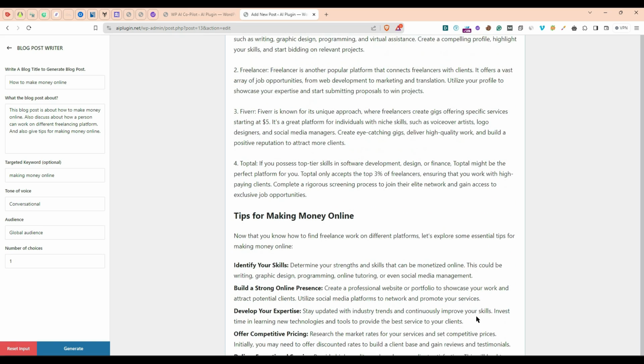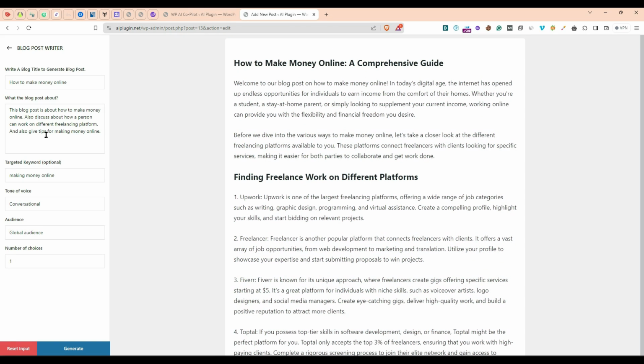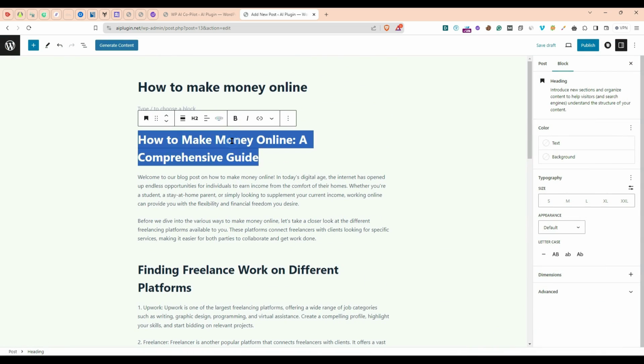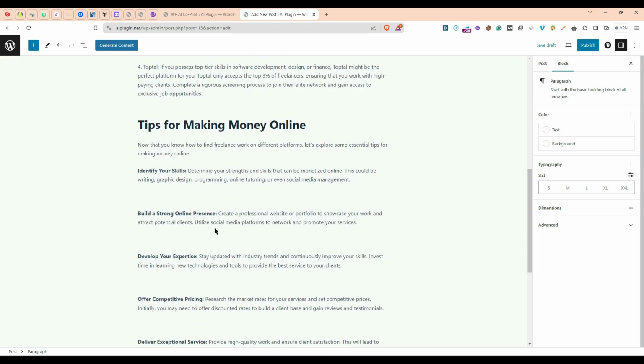See, it follows the exact commands I gave and provides the article I wanted. I'm pleased with this article, and I'm inserting it. Now, edit your article according to your requirements.